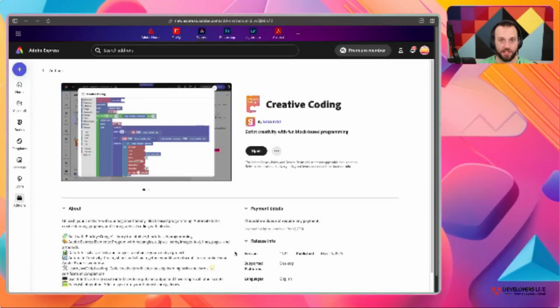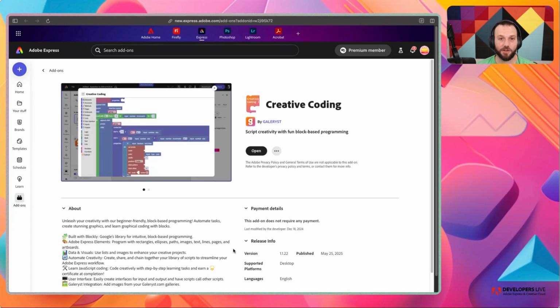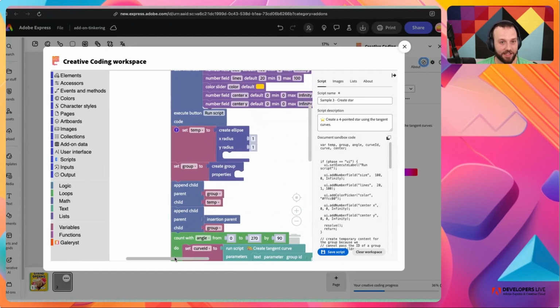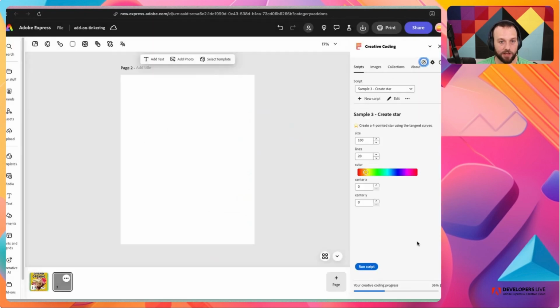Hi, I'm Taylor, and I'm going to show you how to extend Express using drag and drop blocks. This is the Creative Coding add-on. It brings visual, block-based programming to Express add-ons. Users get access to an intuitive drag and drop interface where they can focus on the logic instead of the syntax. Once you've created a script, you can run it from the UI for the add-on and see the output of the script that you've created.